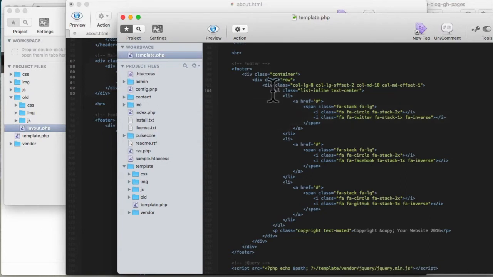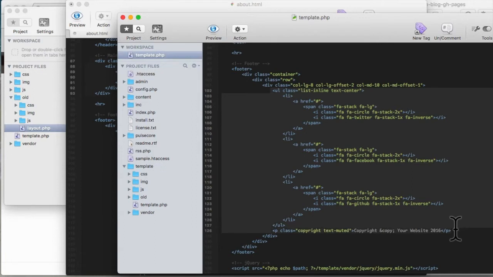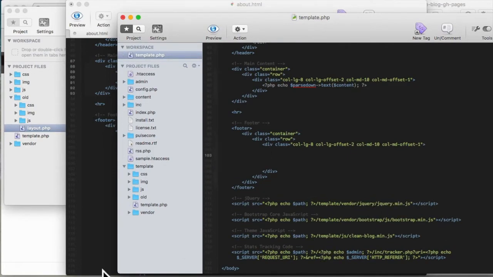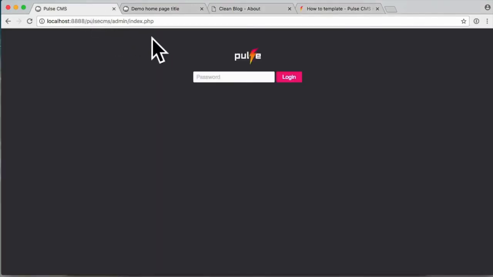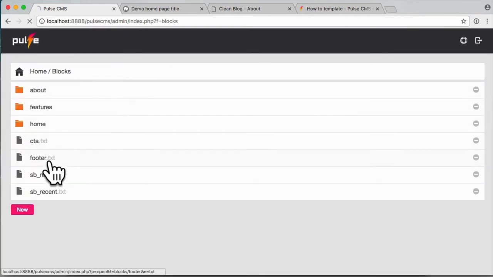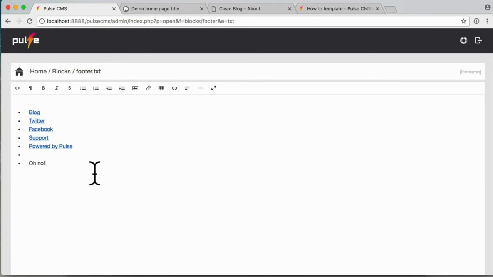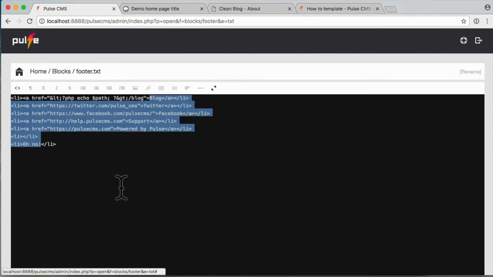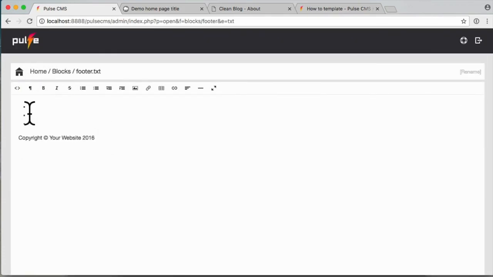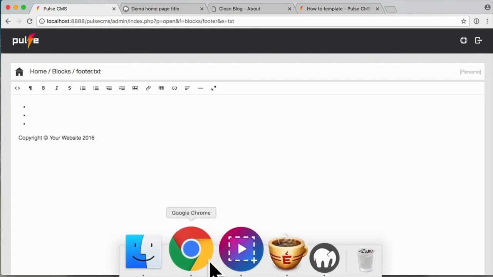For this particular example, it's probably going to be a little bit of HTML, but that's okay. So we've copied that out. We'll leave a bit of space there. We'll just go into our Pulse, and I'm going to create a block. Well, we have a block called footer already from the demo, as you can see there. And I'm just going to paste in what I took from the previous. Yes, it's got the Font Awesome references, but anyway, that's in there.